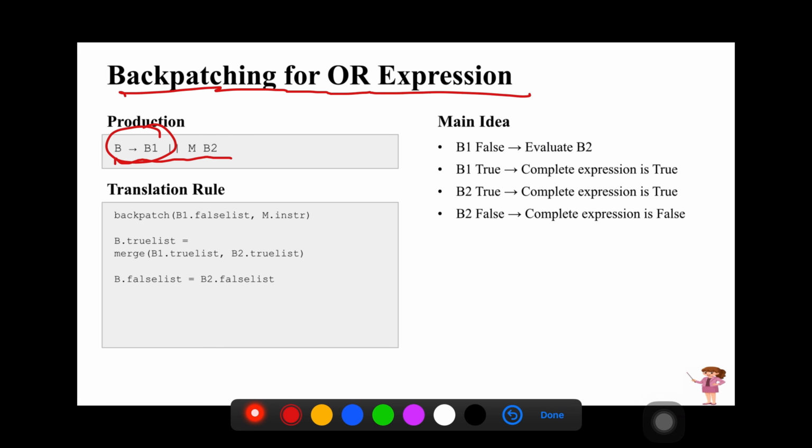You can see, B1 is false, evaluate B2. B1 is true, complete expression is true. B2 is true, complete expression is true. B2 is false, complete expression is false. I hope you guys understood.